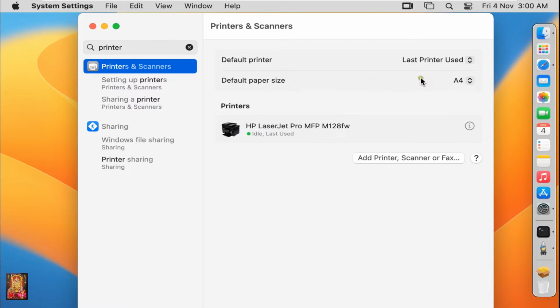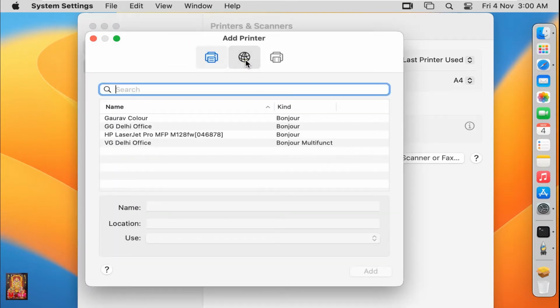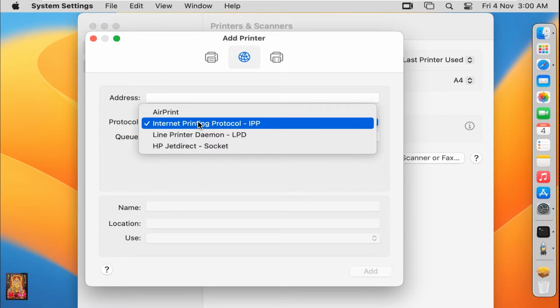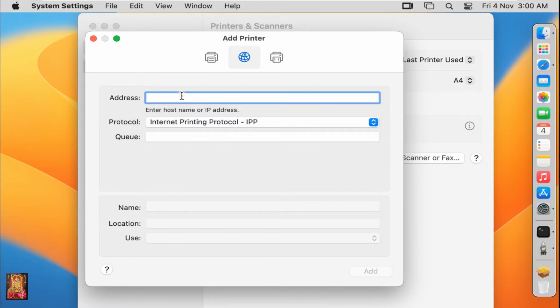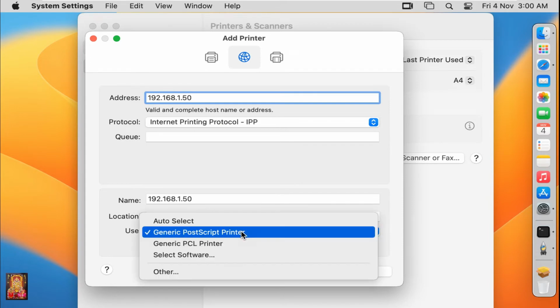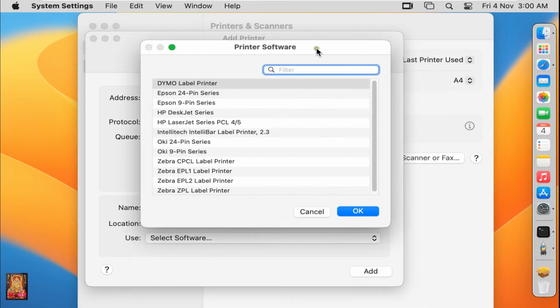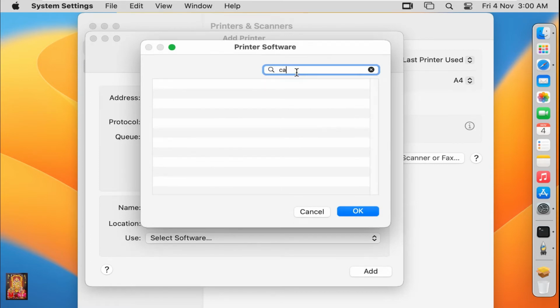Now I am going to install IP printer on this Mac. Click on Add Printer. Click on globe sign. Default is selecting IPP, Internet Printing Protocol. Type the IP address of printer to connect: 192.168.1.50. Choose Select Software. Type the IP printer model number. Our IP printer model number is Canon IR2525.